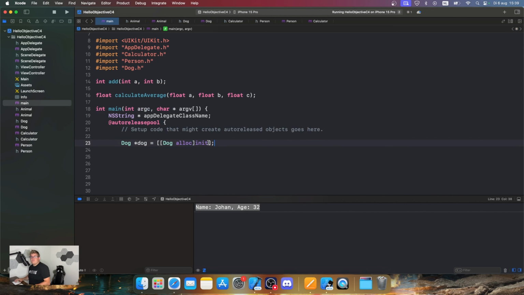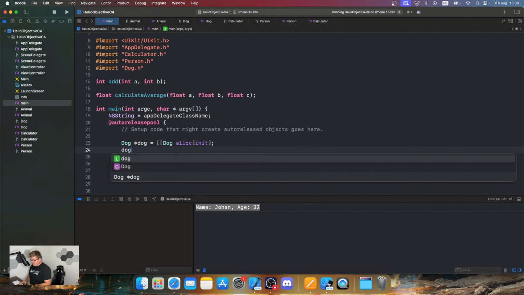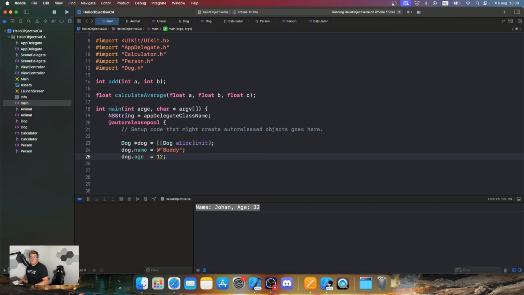That's perfect. And now we can actually say dog.name is equal to buddy. Let's actually do an add here. And we're going to say dog.age. Okay. Dog.age is equal to, let's say 12. It's a really old dog, right?